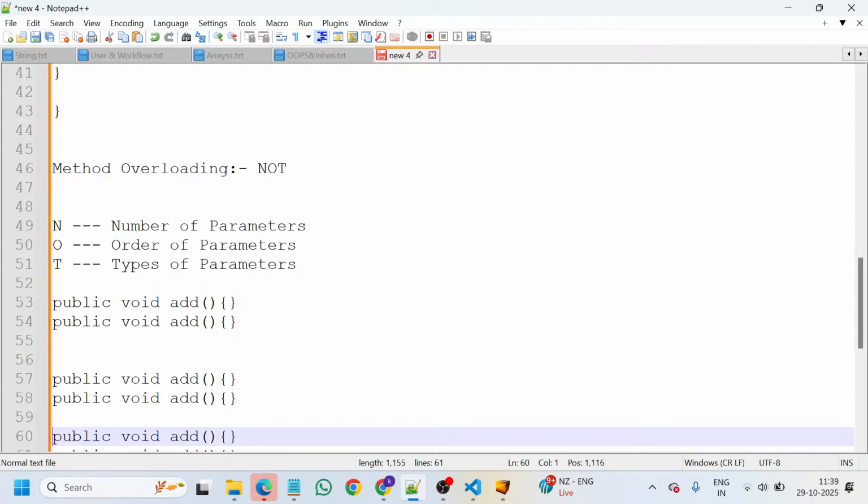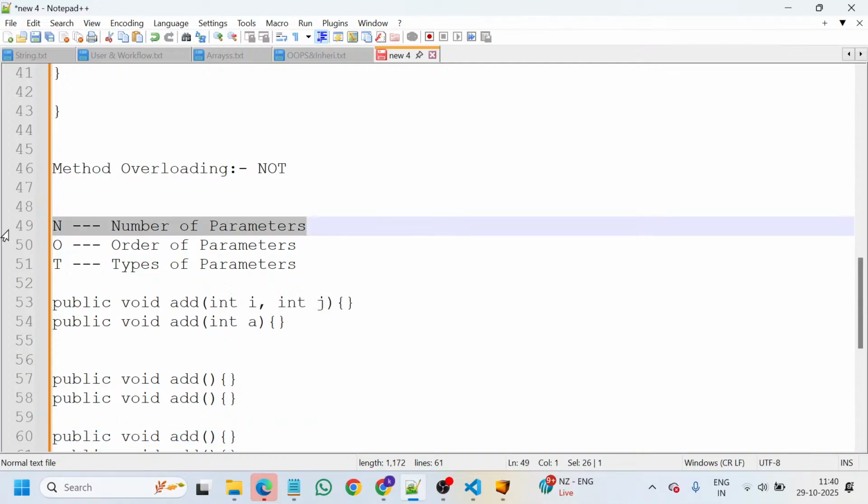Why? Because here I followed the rule of method overloading. At compile time it won't throw me any error, because here the add method has 2 parameters, i and j, and the other add method has a count of 1, int a. So I have followed the number of parameters, crossed method overloading with no compile time error, and of course I will run the program.